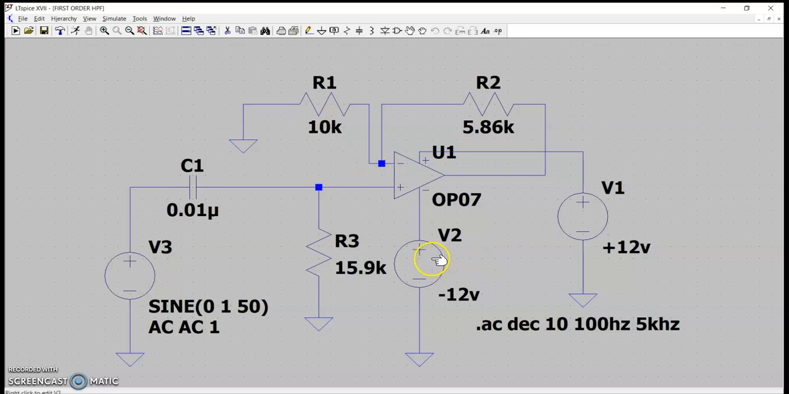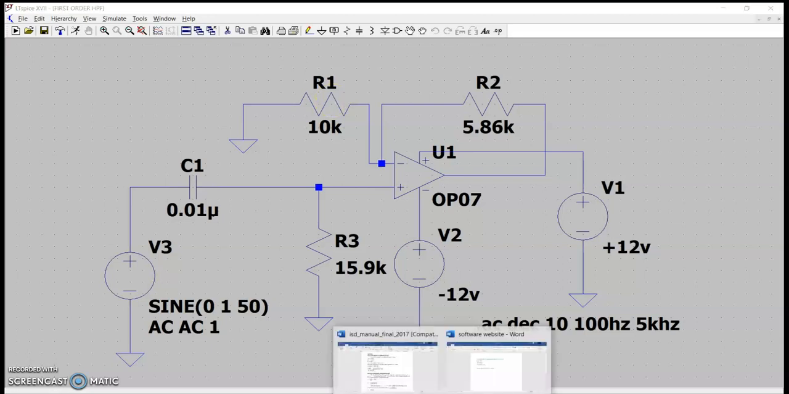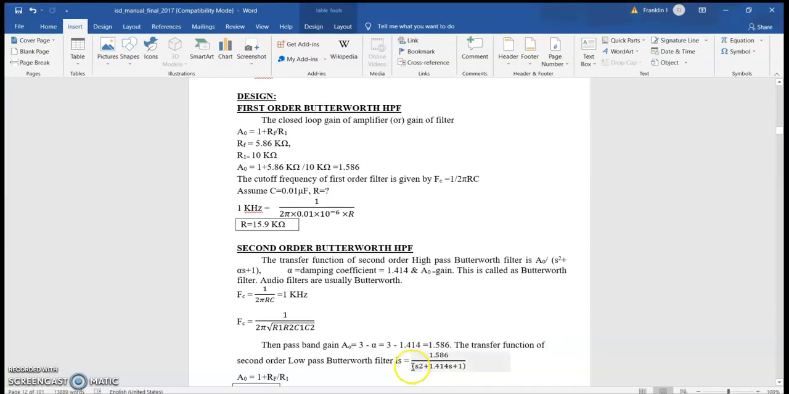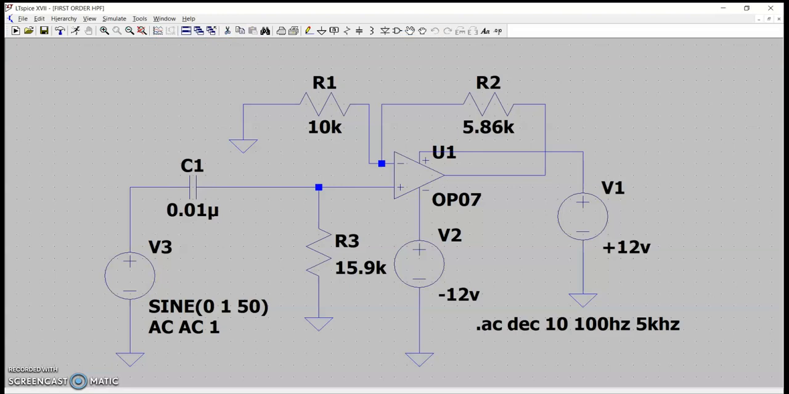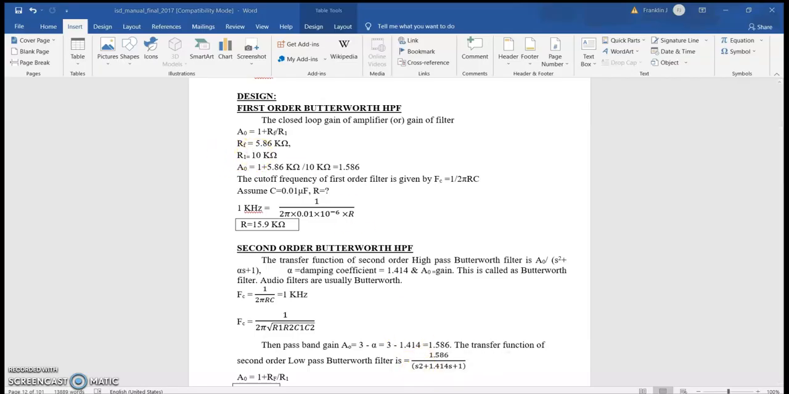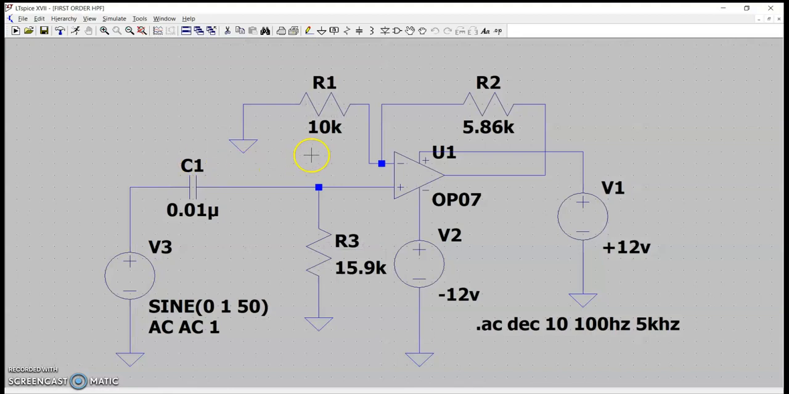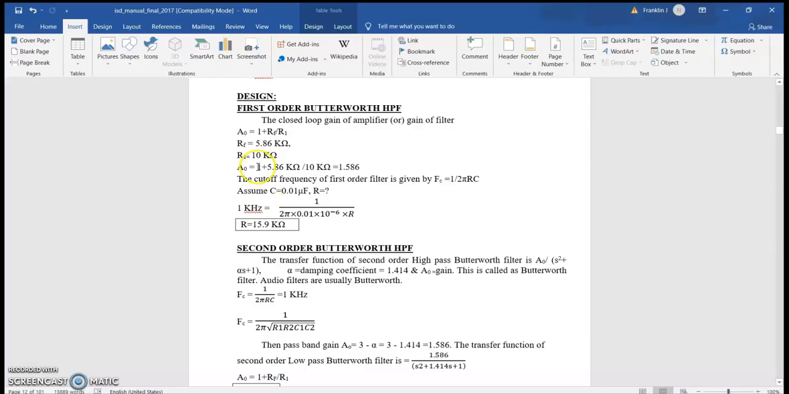Here we will see the component usage. This R2 and this R1 are used to find the overall gain of the filter. The formula for the overall gain is A0 equal to 1 plus RF by R1. Here I named it RF, that is the feedback resistance, but in the circuit diagram the name is given differently, so don't get confused. Here the RF value is 5.86K and the R1 value is 10K. Substituting in this formula, we get A0 equal to 1.586 volt. That is the maximum overall gain of this filter.